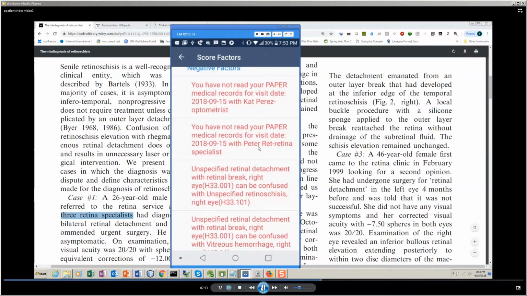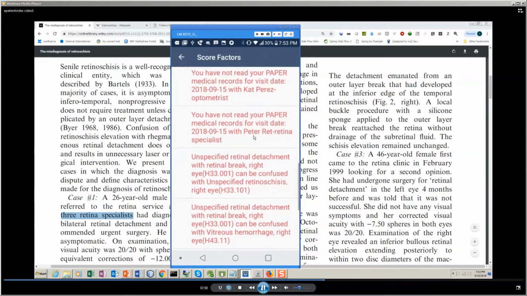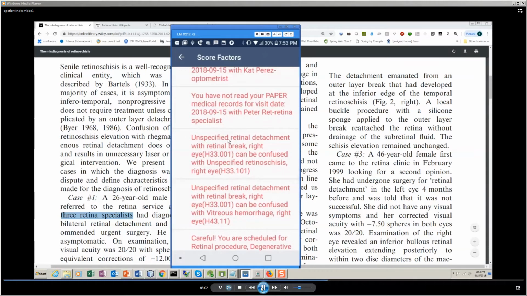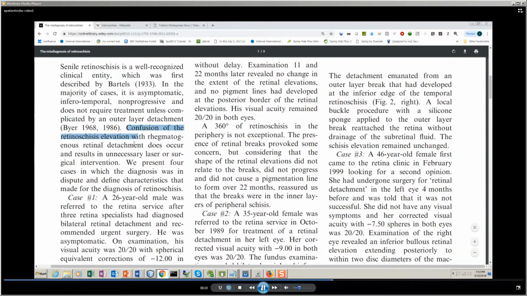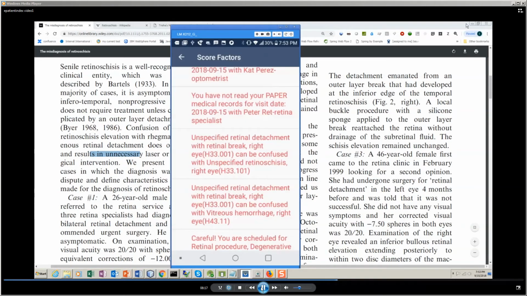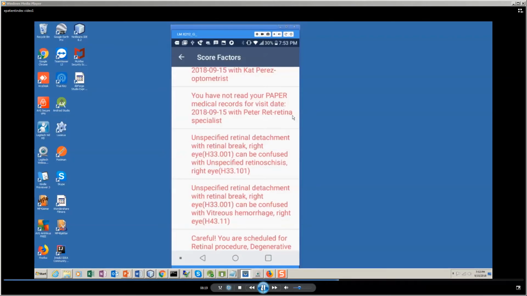You see, you have not read your paper record for the retina specialist, and then it's warning you here, hey, you're being diagnosed with retinal detachment, but be careful. H33.001 can be confused with retinoschisis H33.101, warning you, like an Omnidroid, that this confusion does occur. That's patient index in action.